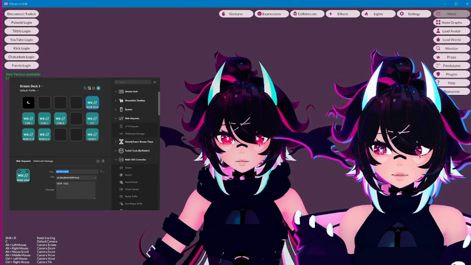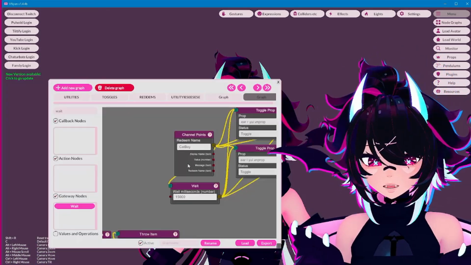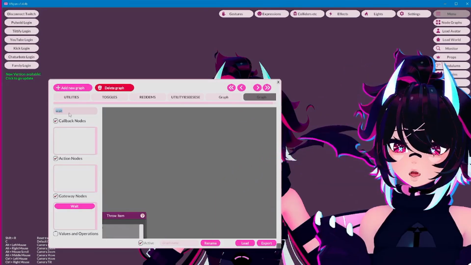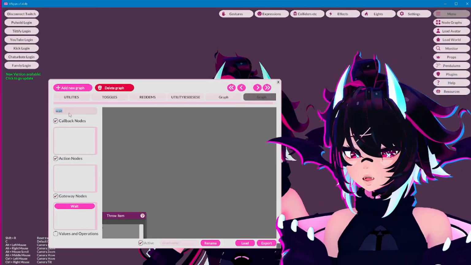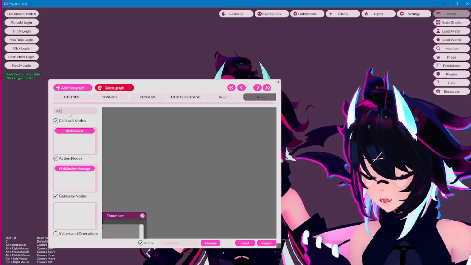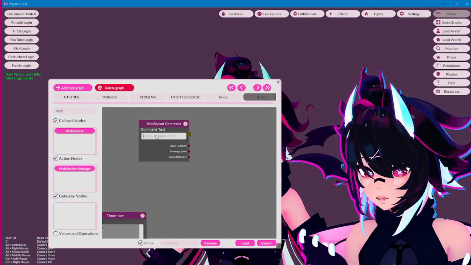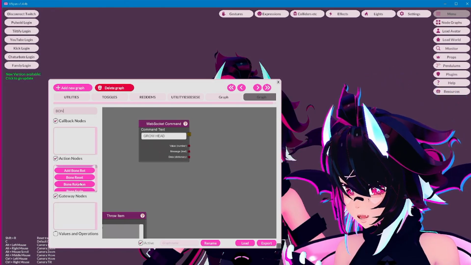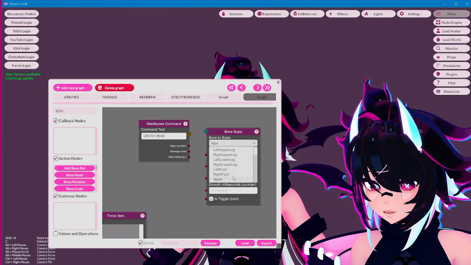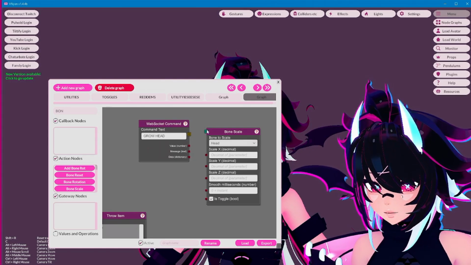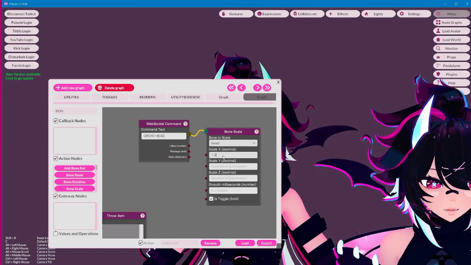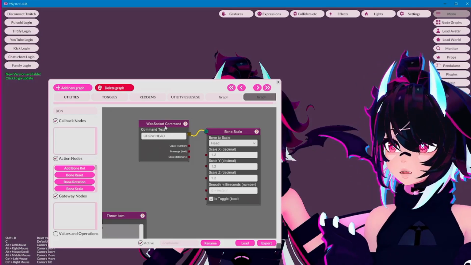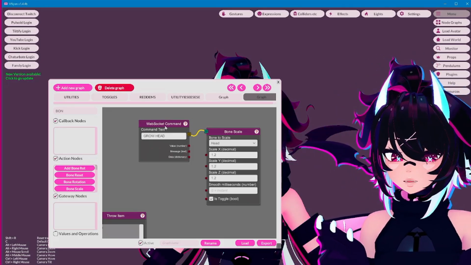Next, what you're going to do is go into Vnyan, and then in Vnyan, you are going to go to wherever you have your toggles or whatnot. You're going to look up a WebSocket, grab a WebSocket command, paste grow head, and then in my case, I'm going to do bone scale. Boom. We're going to look for head. There we go. Boom. Connect it. I'm going to set it to 1.2. Boom. And now, when I press the hotkey, boop.